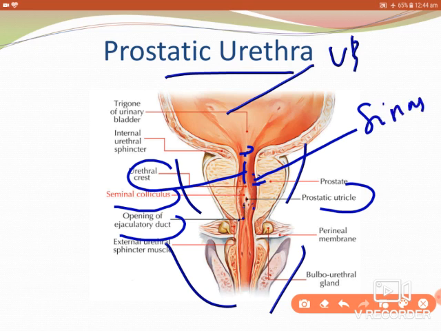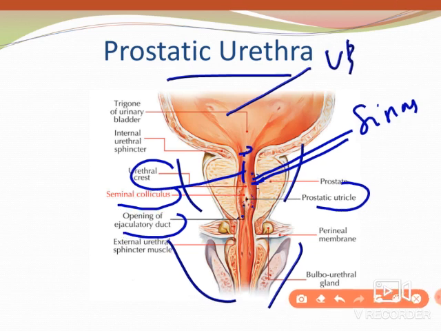There you can see the openings of the prostatic glands. These prostatic glands are compound tubuloalveolar glands, 30 to 50 in number. They secrete proteolytic enzymes through the ducts. It opens into the prostatic sinus, which you can see in the prostatic part of the urethra. This is the prostatic sinus, where you can see the openings of the prostatic glands.